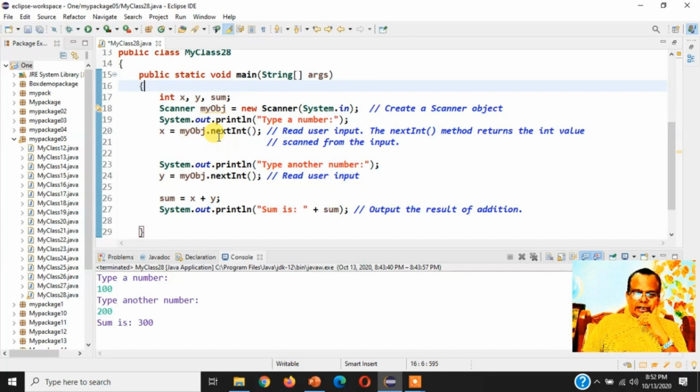Look, we are using the nextInt function. See, x = myobject.nextInt(). This will read the user input. The nextInt method returns the int value scanned from the input. Okay, fine. It will scan the input to get an int value.